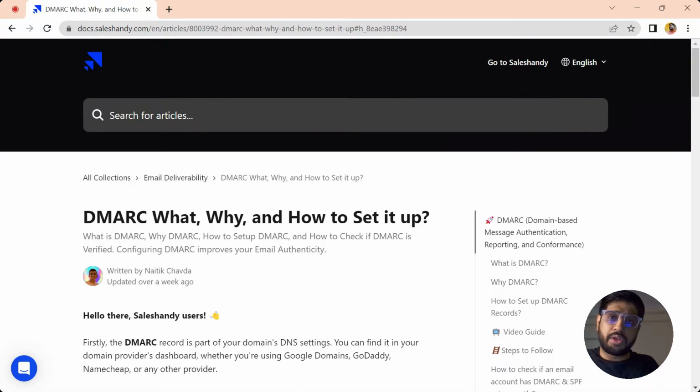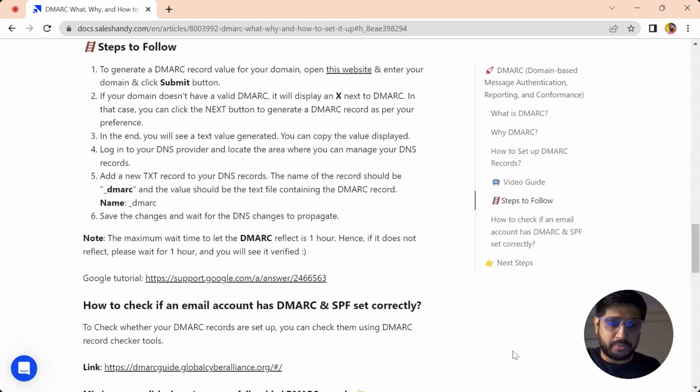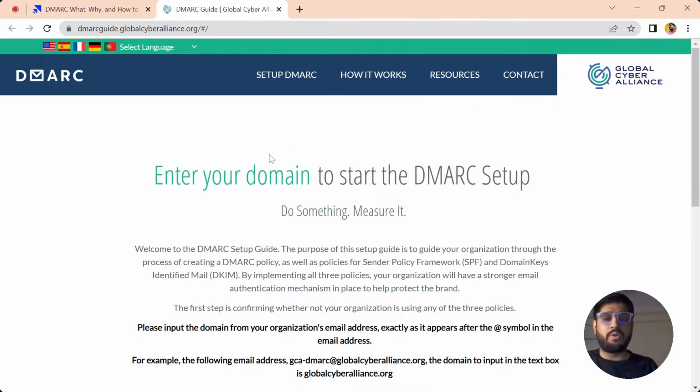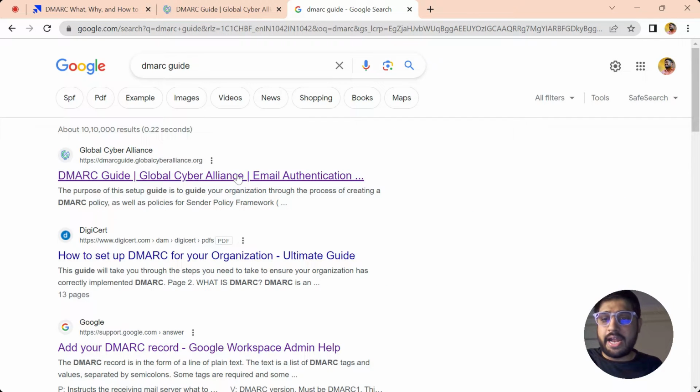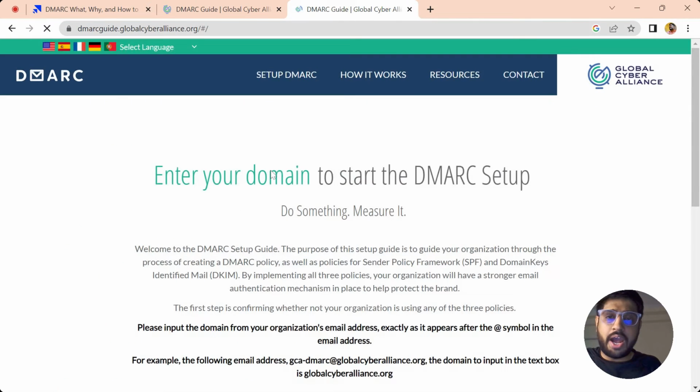The first step to set up your DMARC is to visit a DMARC setup website. For that, you just have to visit this article in our docs, click on the steps to follow here, and click on this website, and it will open the DMARC guide for you. Another option is to type DMARC guide in Google and it will open up for you. And here you have to insert the domain for which you want to configure your DMARC.